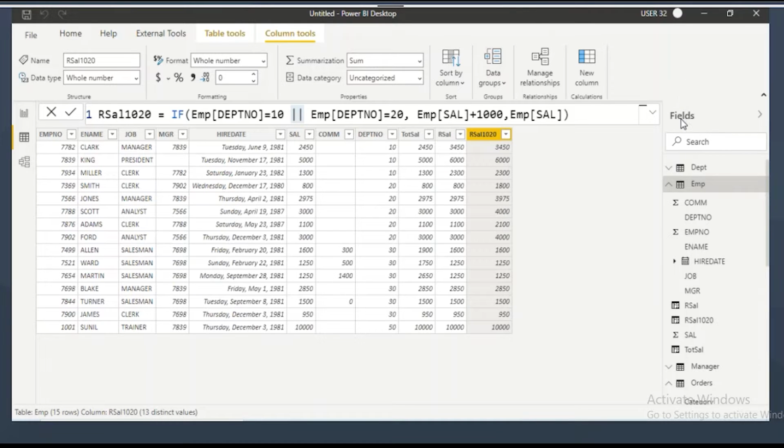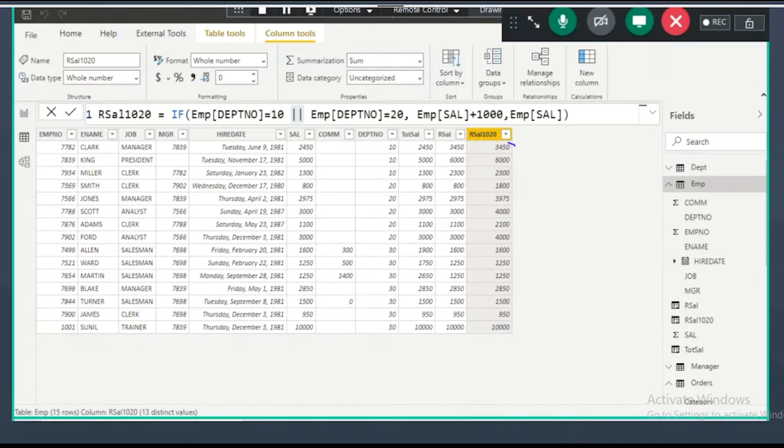Someone is asking, I want to increment the salary for the 10th department by one value and the 20th department by a different value. You want to write the formula in such a way that for the 10th department you are incrementing by 1000, and for the 20th department I want to increment by 2000. For that, this formula will not work.